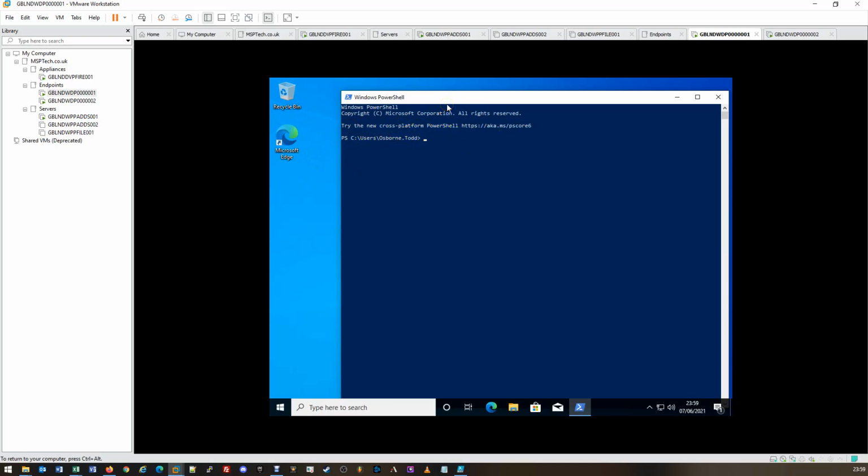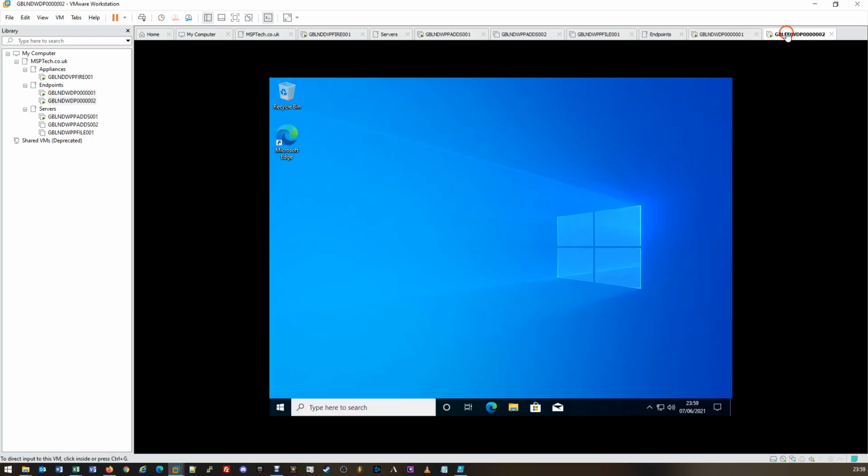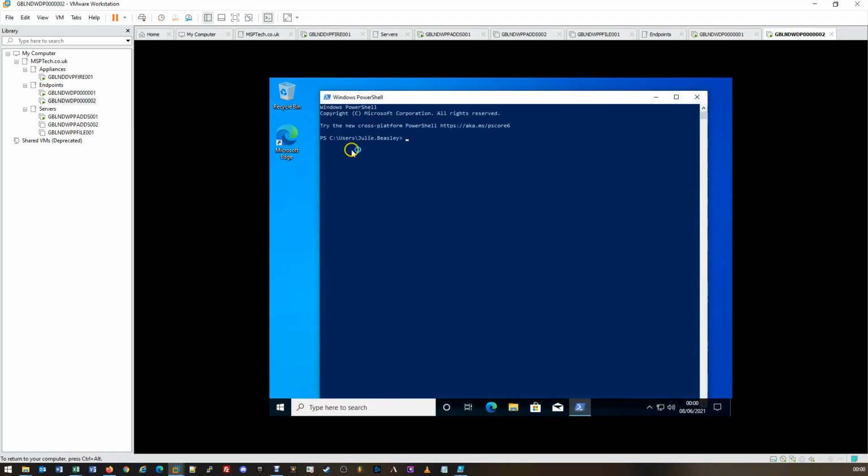And then we can also validate the exact same for our other user, Julie, as we go back to machine number 2. And same process, we're going to right-click the Start menu, and we're going to go ahead and run PowerShell, and it will specify that it's running from that user, in this case C:\Users\Julie.Beasley.